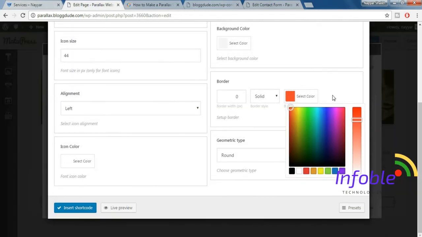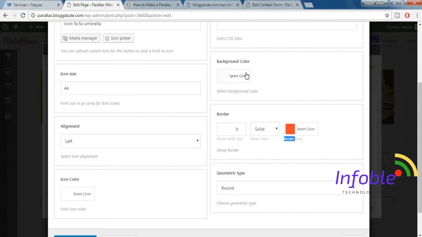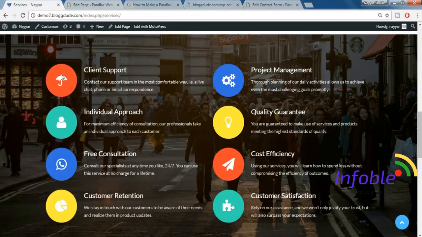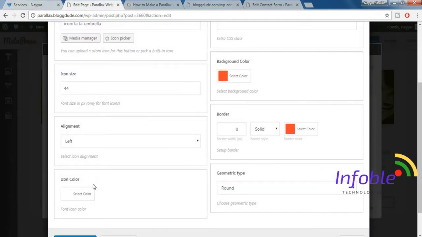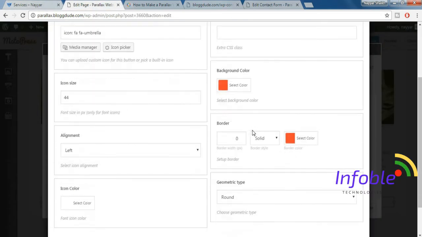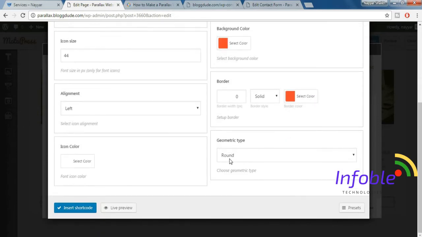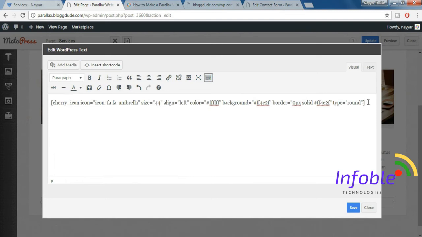the background. So you can select border and background color should be the same. As you can see, the background color is something like orange and the icon color is white. So make sure icon color is white, background color is different, geometric type is round. After you do so, click on insert shortcode. Now after that, click on enter.